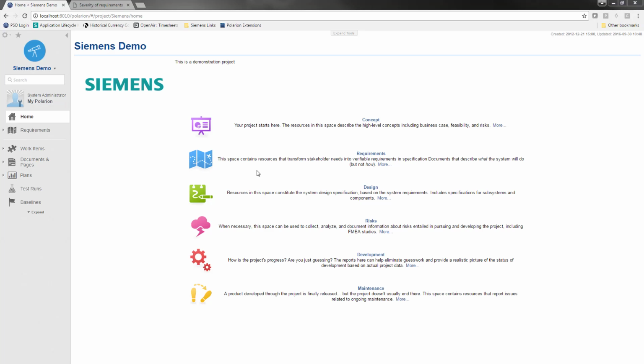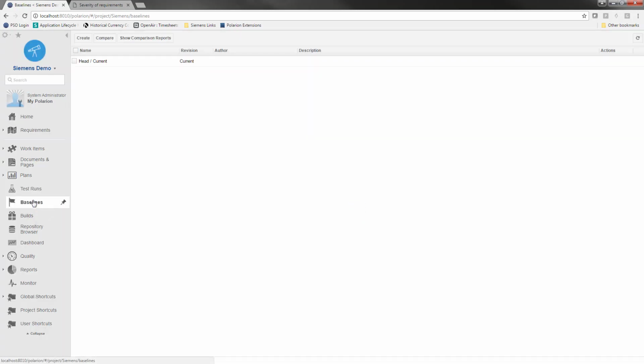Within Polarion, we have our time machine function, which is called the baseline. We can browse to our baselines on our left-hand navigation pane. By selecting baselines, this takes us to our area where we can then create a new baseline, view our baselines that we've previously created, and also do comparisons amongst our baselines.